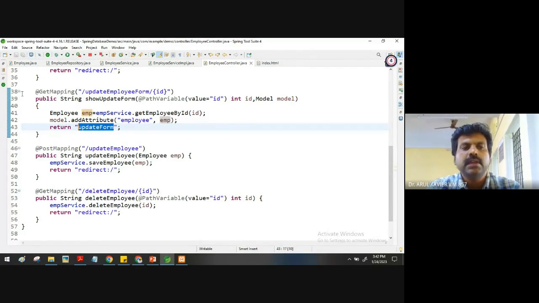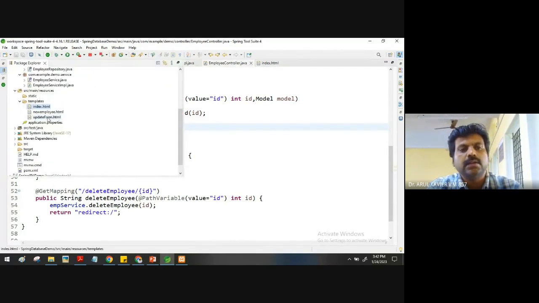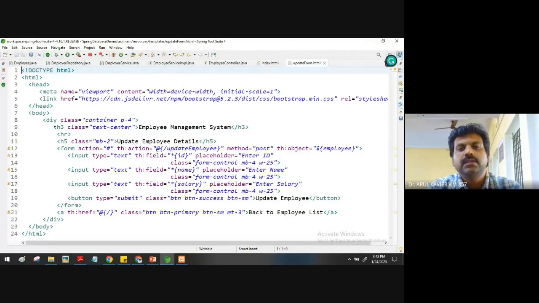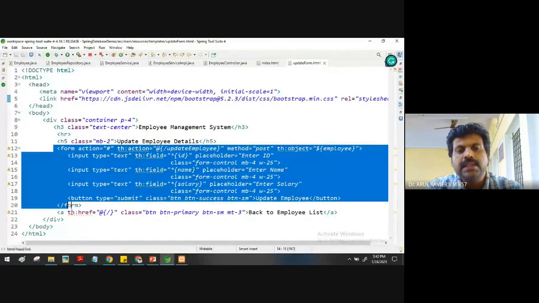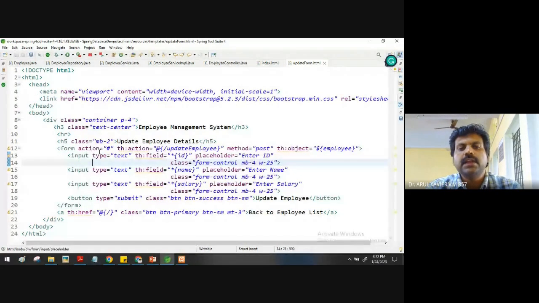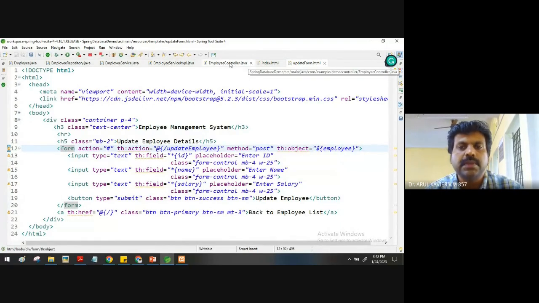What is update form? It is another HTML file. This is the update form. Inside this update form, I have used Bootstrap, and I have applied the styling. Here you have to create form action equal to update employee, post, th:object equal to dollar employee. This employee is coming from the controller.